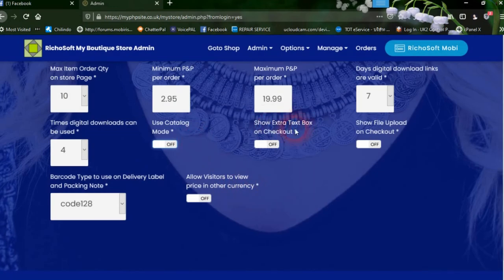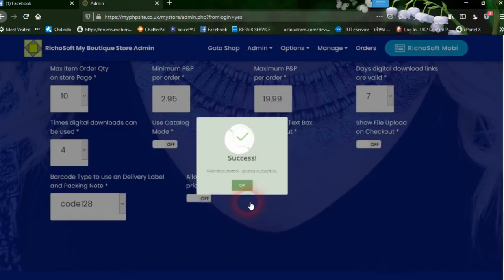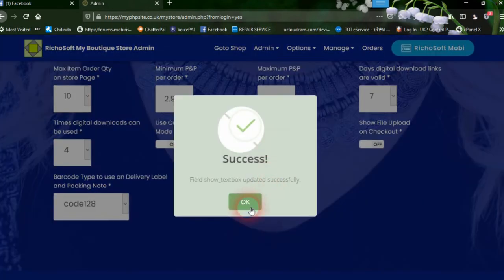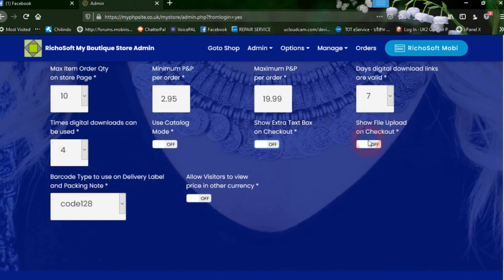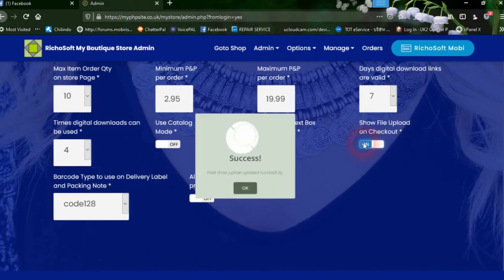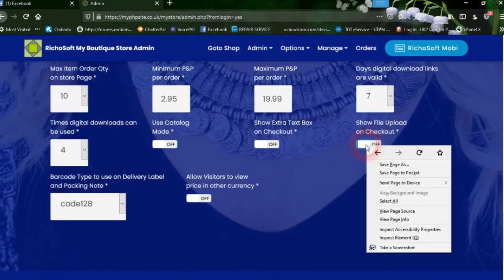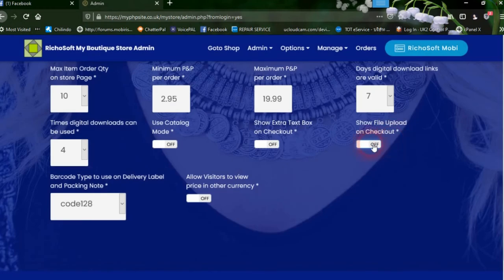Show extra text box on the checkout. So if you want them to be able to add some comments on the checkout, like if you're doing engraved items and you need them to enter the details of what the engravings are, then you can switch that on and show an extra checkout text box. And similarly, on the checkout, you can show a file upload, and they can upload up to 4 files to support their order. So for example, if you're doing printed t-shirts and they want a picture printed on the t-shirt, they can upload the picture at checkout.